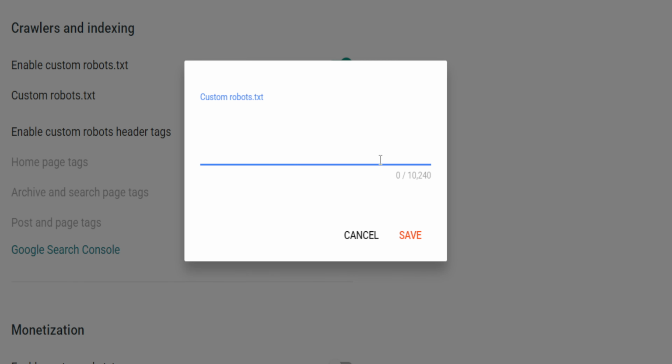If you already have a prepared robots.txt file, simply paste it into the editor. If not, take a moment to review the contents before saving so you don't accidentally block important pages. Once everything looks correct, click Save. That's it. Your custom robots.txt is now enabled in Blogger.